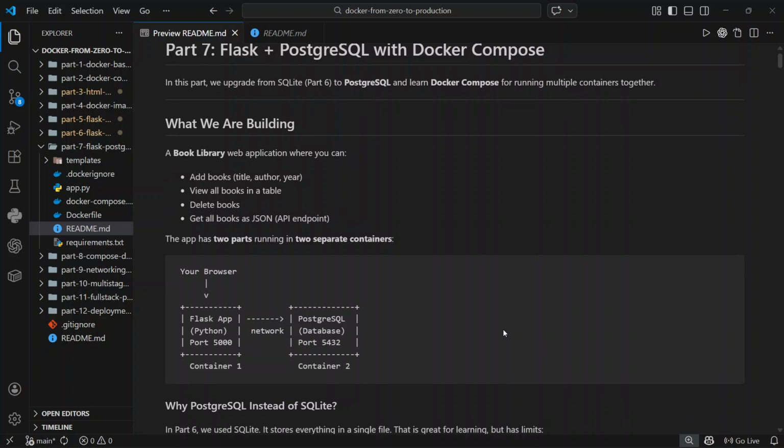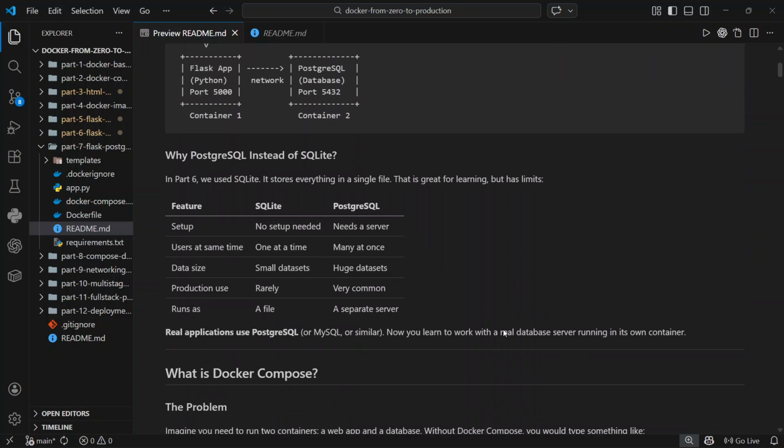Why PostgreSQL instead of SQLite? In part 6 we used SQLite, which stores everything in a single file. That is great for learning but has limits. SQLite needs no setup, but PostgreSQL needs a server. On users at the same time, SQLite handles one at a time, while PostgreSQL handles many at once. On data set size, SQLite suits a small data set.